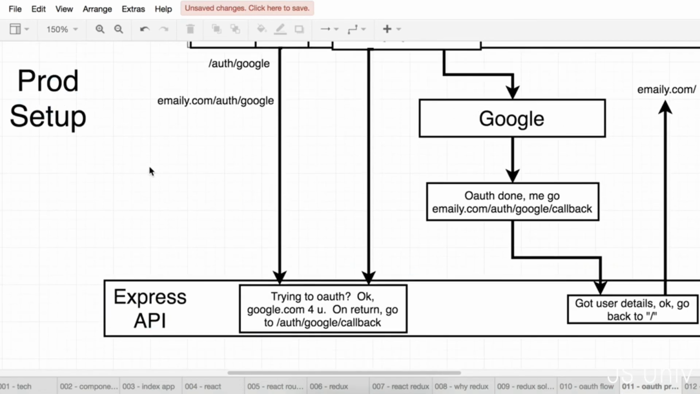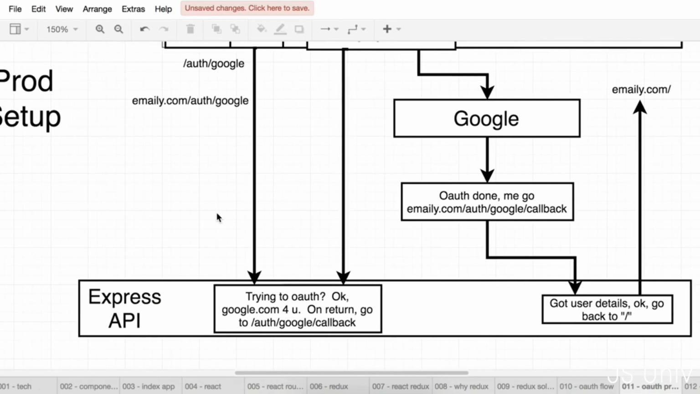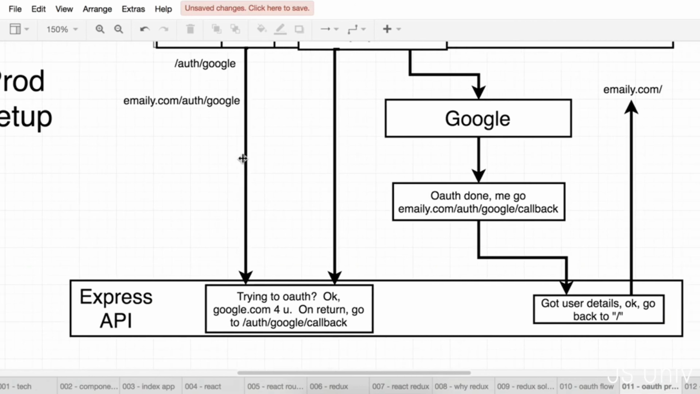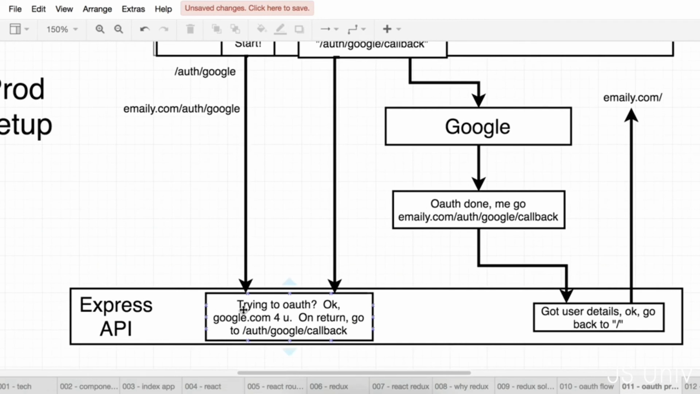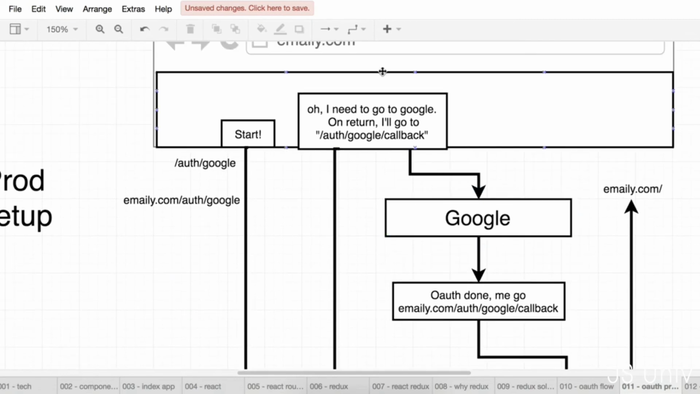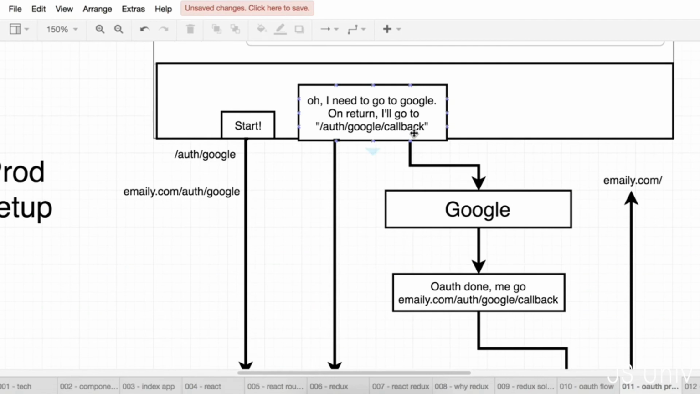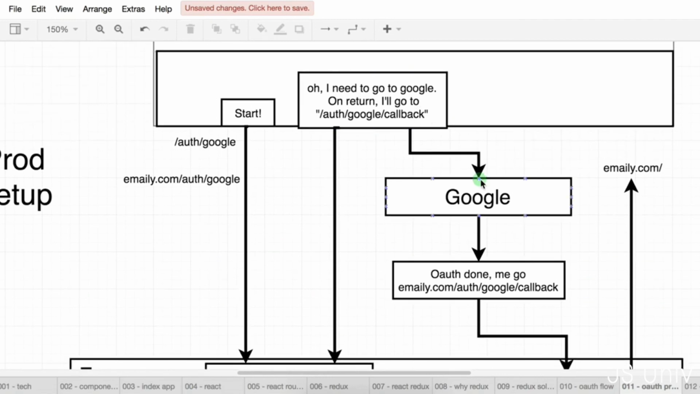Remember, in production, we no longer have the Create React App server. We no longer have the proxy. And so everything behaves much more predictably. The request goes to the API. The API says, oh, you're trying to OAuth? Okay, go over to Google. When you are done with Google, go back to /auth/Google/callback. So the browser then says, okay, everything looks good. On return, I'll go to /auth/Google/callback.